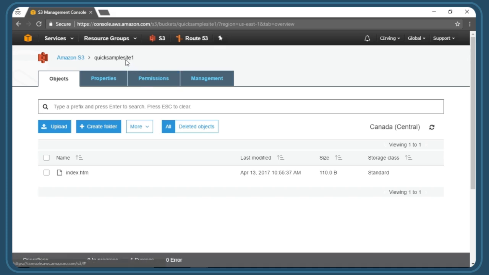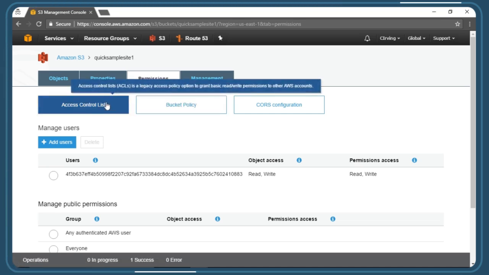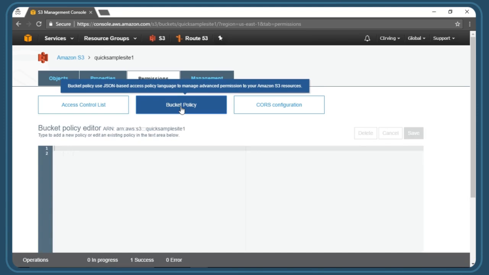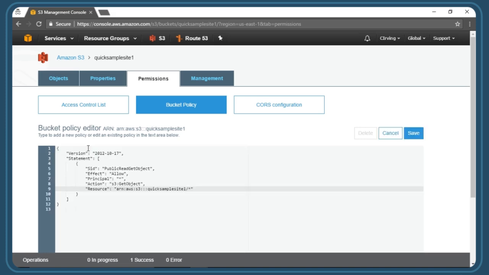Now our bucket, we can see up here, is called Quick Sample Site 1. I'm going to click on the Permissions tab. We're not going to change the access control list through here. Rather, we're going to click the bucket policy. Here we could use the bucket policy editor, or we could simply type in or paste in our bucket policy to allow public read access to our website content.